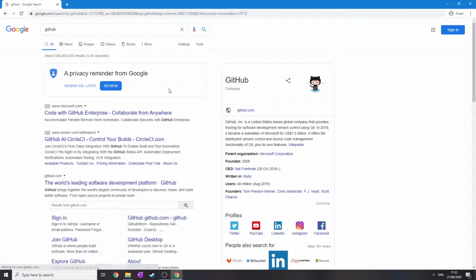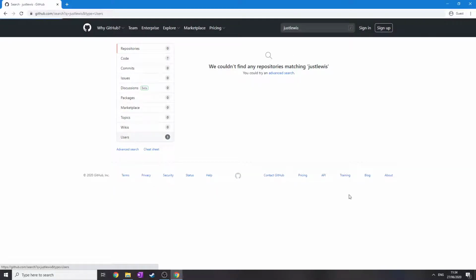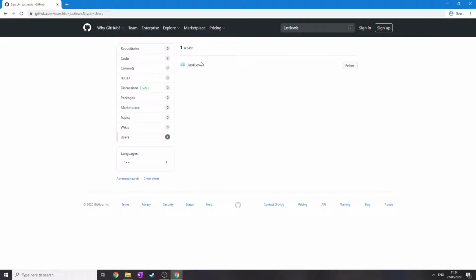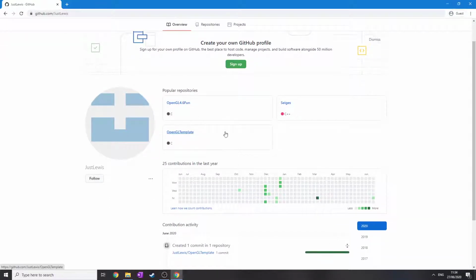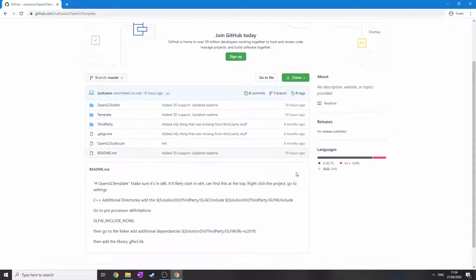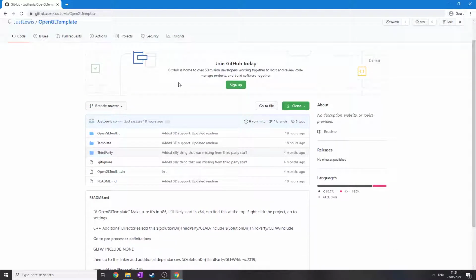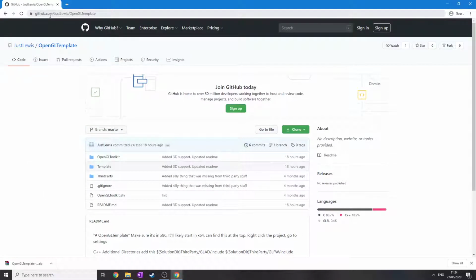We're going to go to GitHub and get my repository. So you just need to go to GitHub, search for me, which is just Lewis, one word, and then go to users down there, just Lewis, and then we've got the OpenGL template. You can ignore the other ones. I hadn't even looked at the other ones in a long time. Right, so we're in my repository now. We'll just go to clone, download a zip, and what we're going to need for this is Visual Studio.